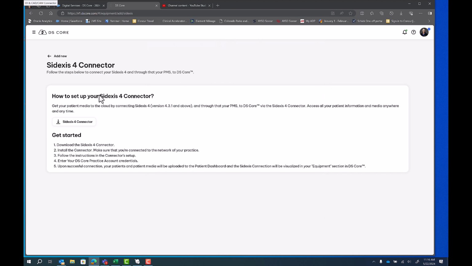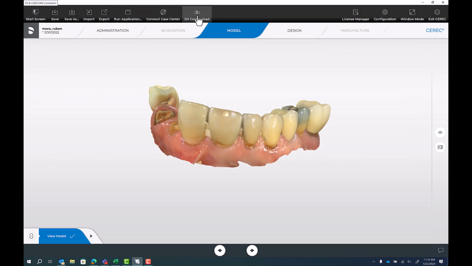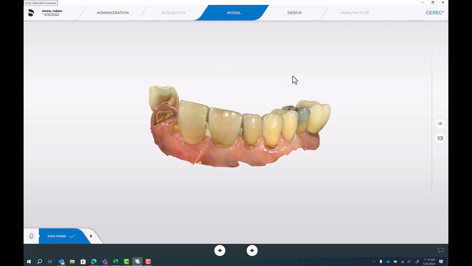Once that's connected, it's going to send every scan from the model phase directly to DS Core. Now, if something doesn't show up for some reason within the software, you can also click DS Core Upload, and it will shoot that up there.